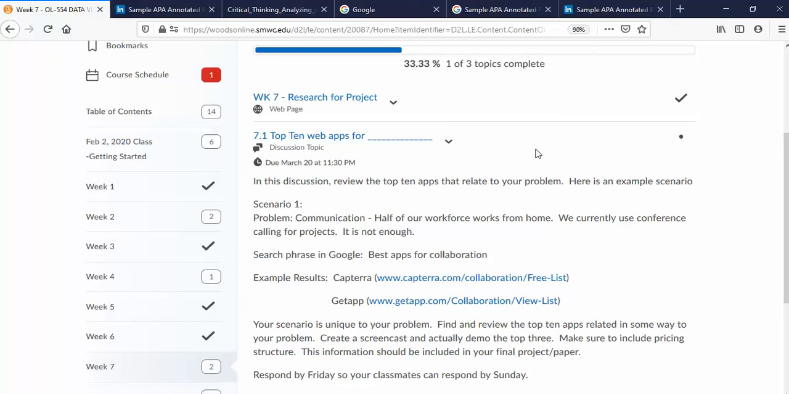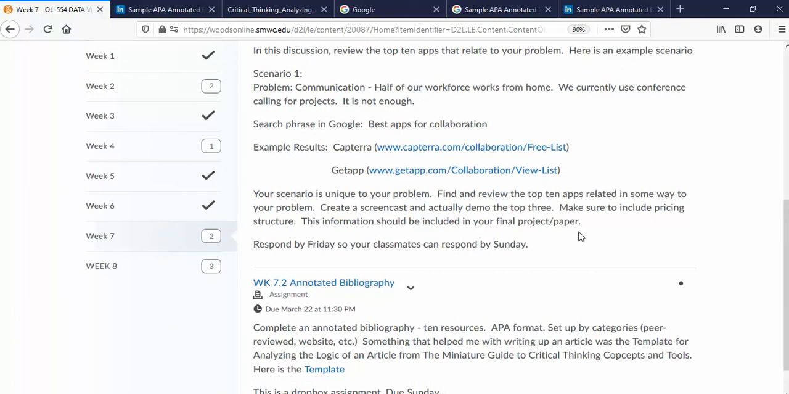And make sure that when you're looking at these top 10 apps, you're only going to need to review or demonstrate 3 of them. So make sure when you're looking at them, you understand what the price is. You understand if there's a demo that you can use. And you want the top 3 that relate somewhat to your problem. And you're going to actually create a screencast for that.